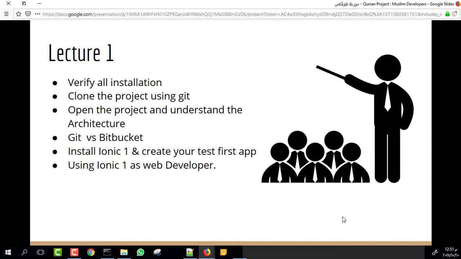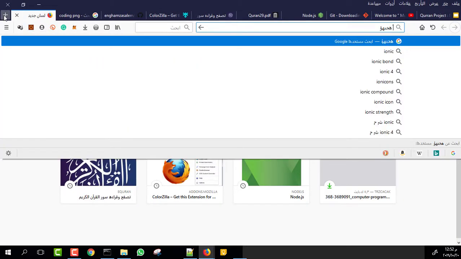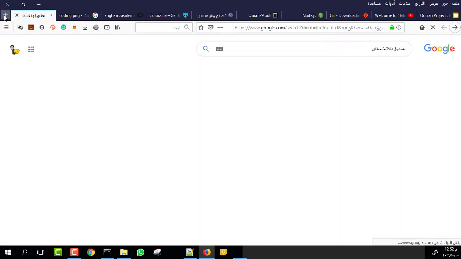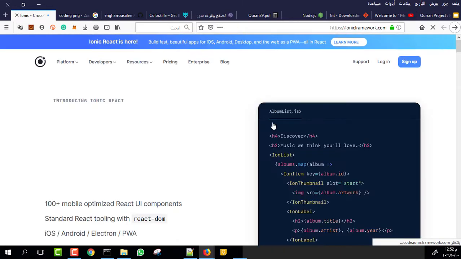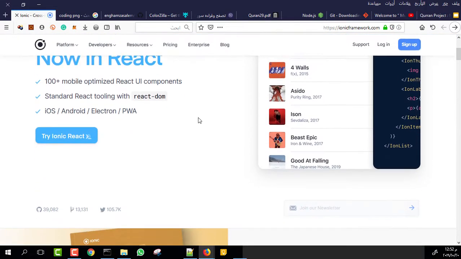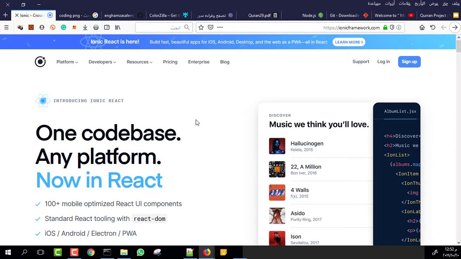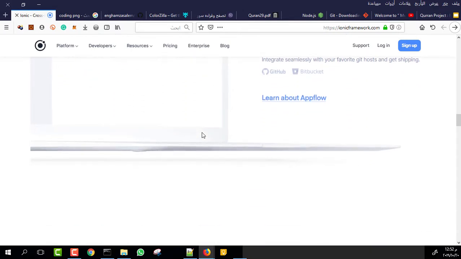Before going through all the stuff, you need to understand why we are using Ionic and why I need you to create your own knowledge in Ionic. So let's go and see what Ionic is like. Ionic framework, as you see, it's a framework for mobile development, but here we will use it for web development. And as you see, Ionic is very easy and, I will say, very powerful.